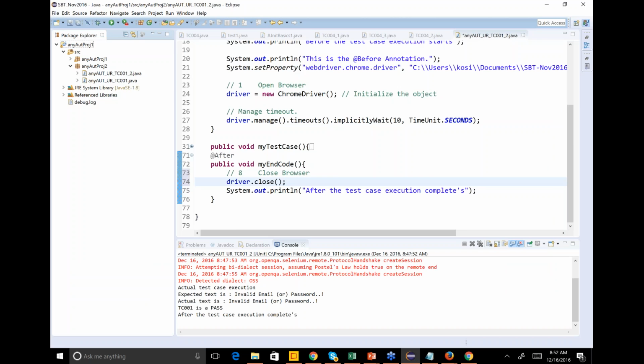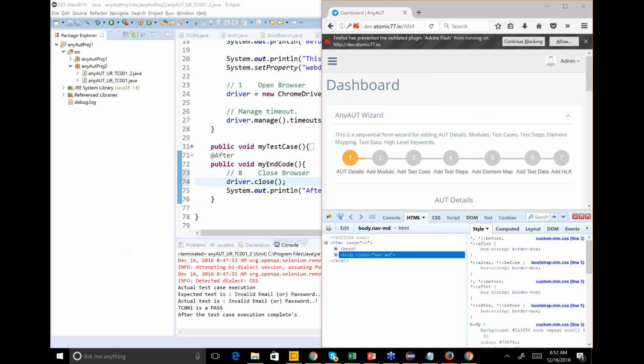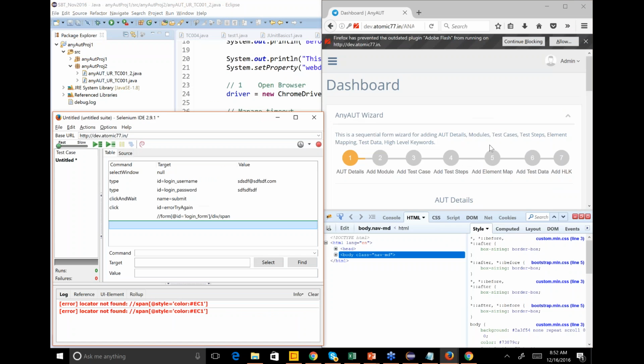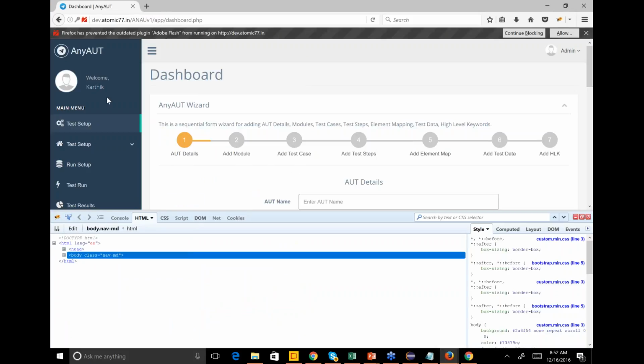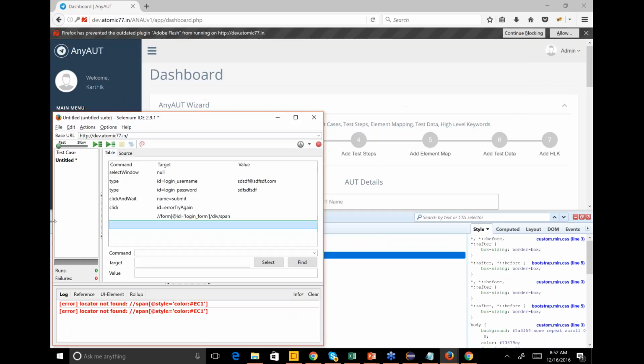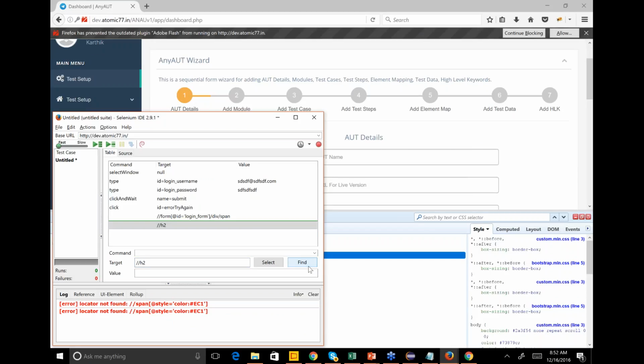All right. So with this, once I log in, I should be able to see this information. What is that information? That it is showing the welcome message. How do I do that? I want to make sure that Karthik is coming. I'll just say H2 and let's say find. See if it finds. There you go. So this text should be Karthik.